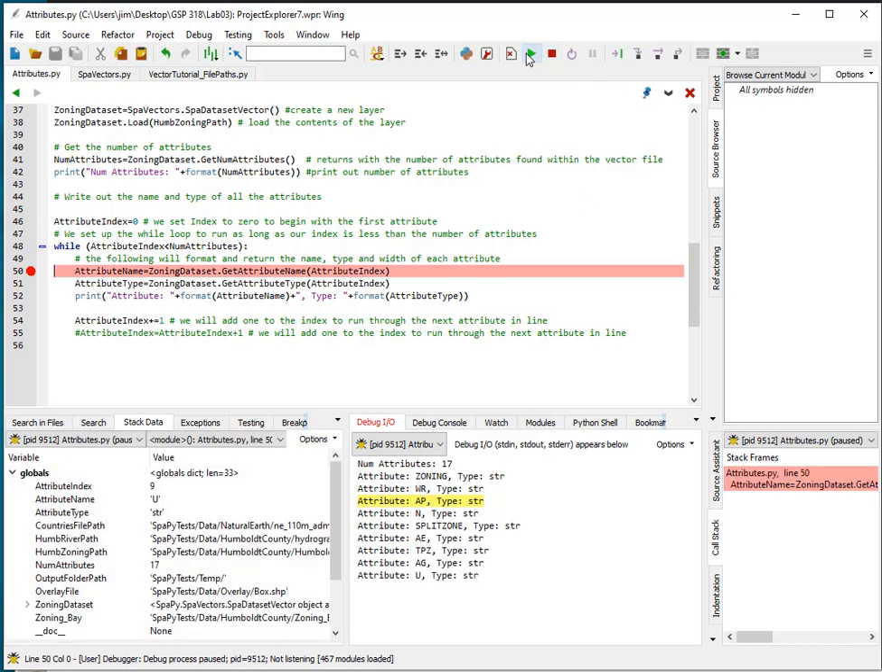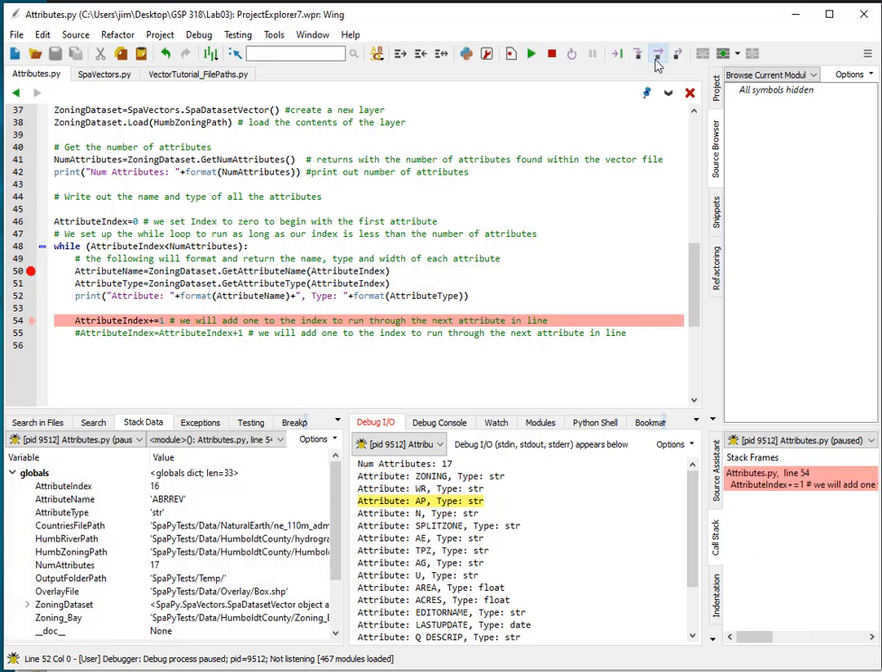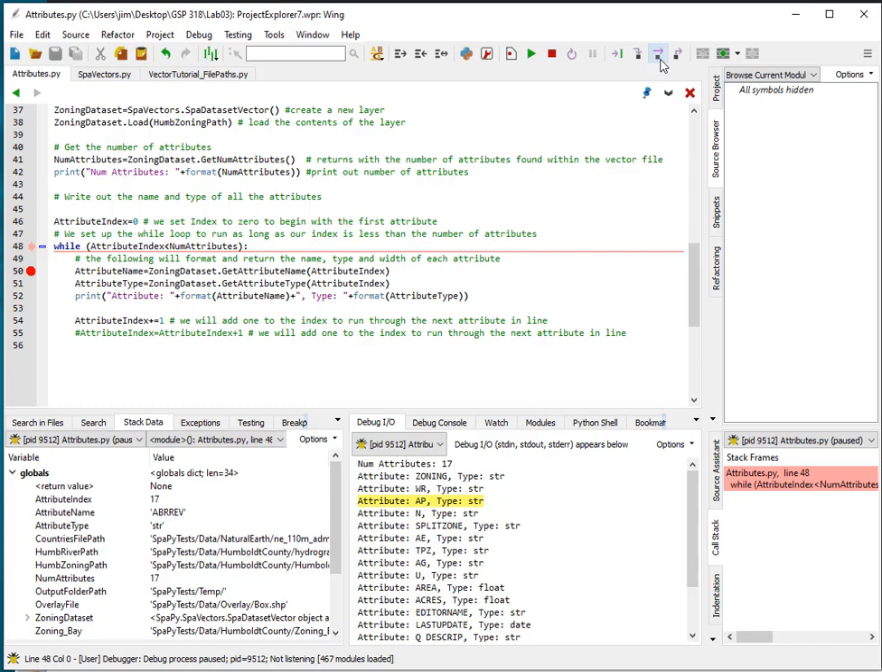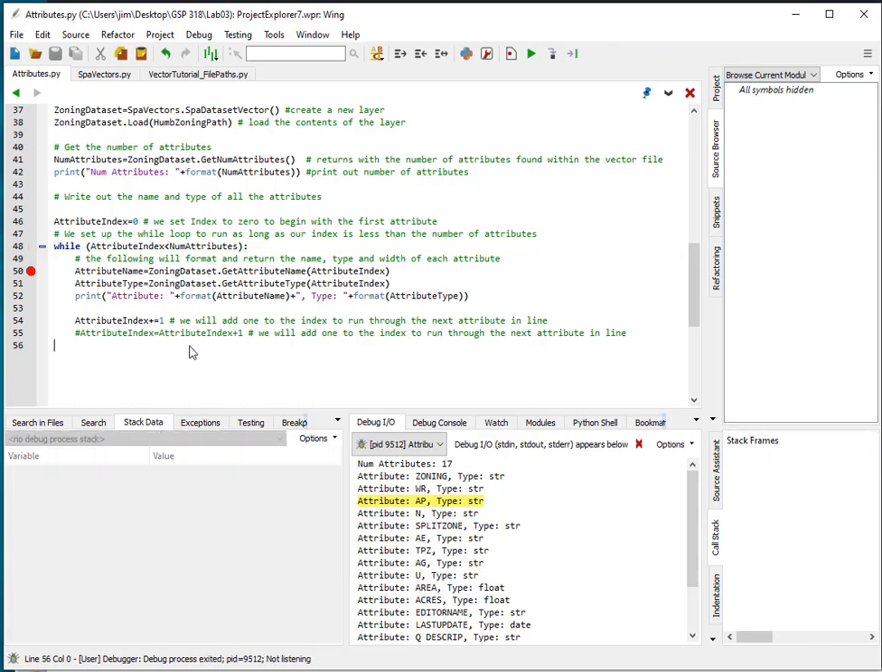8, 9, 10, 11, 16. Okay. Now we're going to add 1 to attribute index. Now attribute index is 17. Num attributes is also 17. So this statement is now false. Okay. 17 is not less than 17. They're equal. So because of that, it's going to come out of our loop. Boom, and we're actually done.